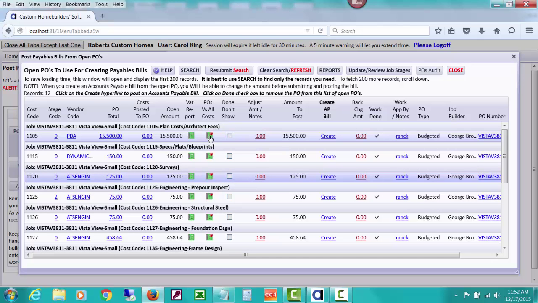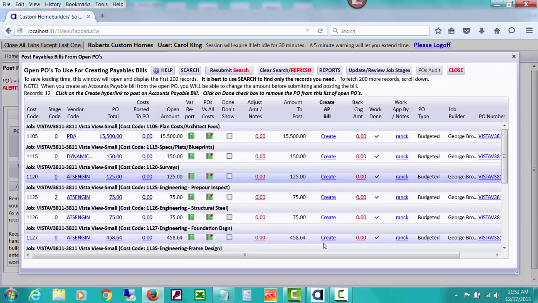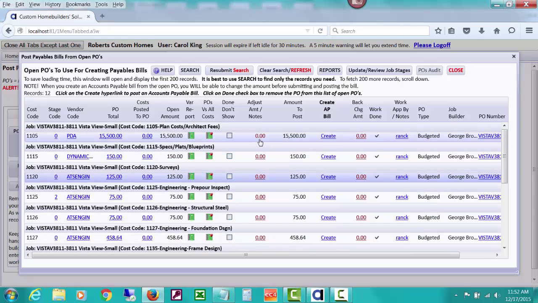Next, what I'd like to show you is, and so that's how you create a bill from this list. And so you could just run down. You notice that the one that I did disappeared. It is no longer sitting here as an open PO because we have actually attached an actual cost to it.